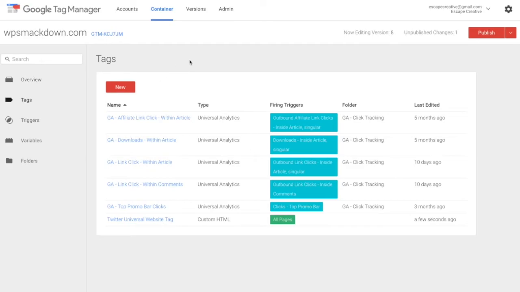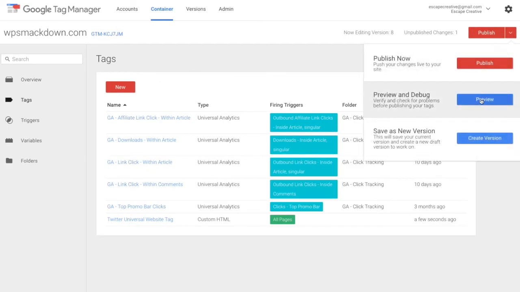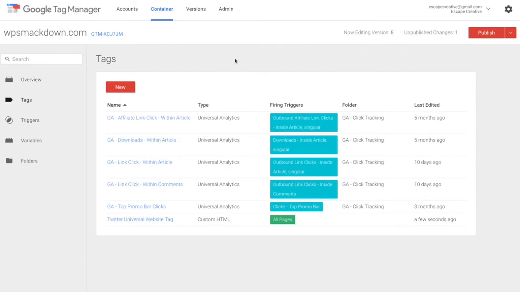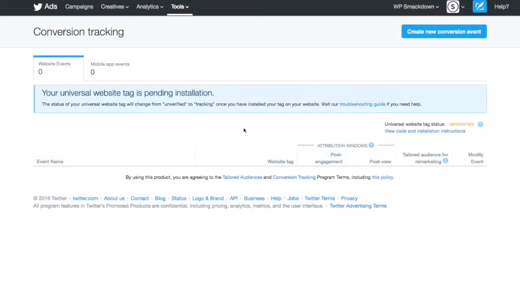As with anything in Google Tag Manager, you can always come up here and give it a preview and go to your website and make sure that everything is tracking properly, but when you're all done, just go ahead and click publish.